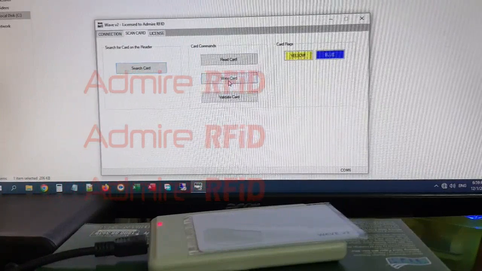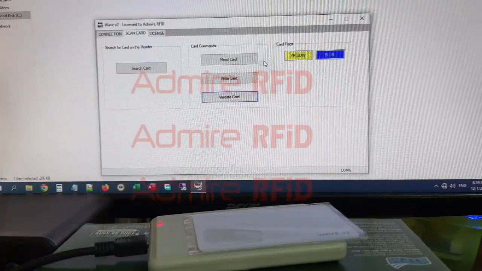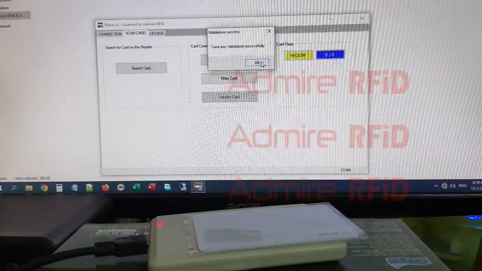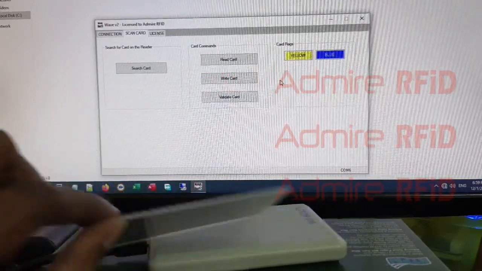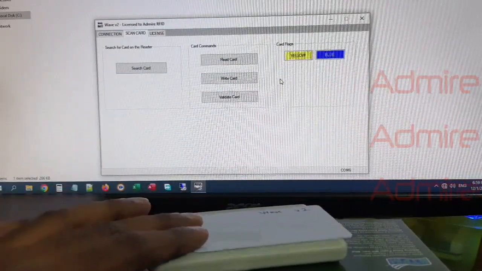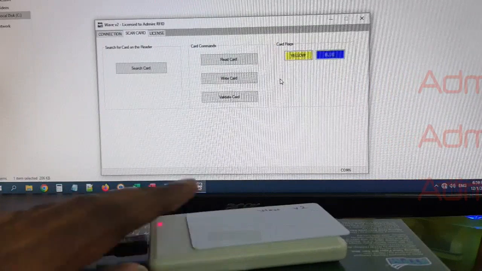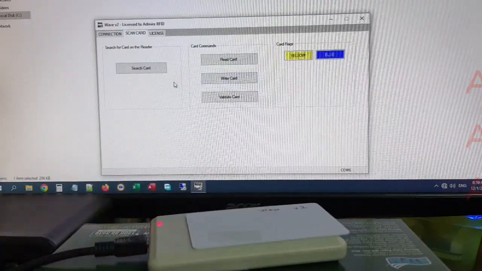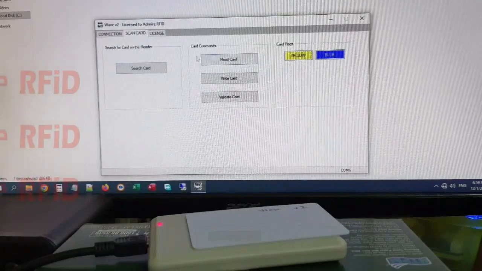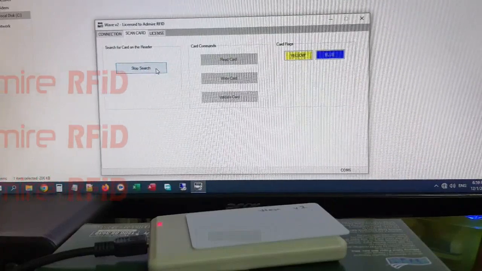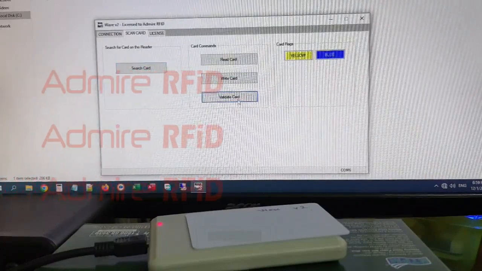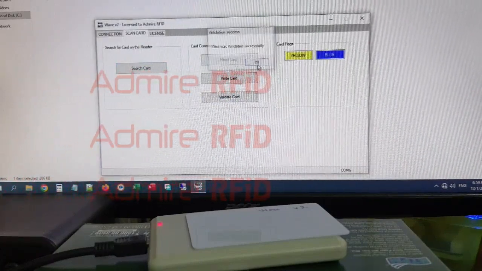You write, so this is the first card. You write into the first card and then you validate the first card. Card was validated, good. Now you take away the first card that you copied. Now let's put the second blank Wave card. Again, you need to go to search. No need to read again because the memory is already here. So you search the card, now you write the card. This is the second card, and then you validate the second card, and so on.